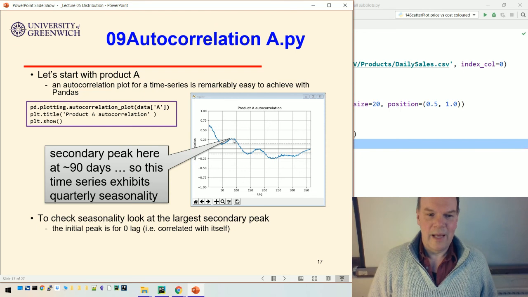And the secondary peak, if you measure up to there, is about 90 days. So roughly this time series has quarterly seasonality. So every 90 days, there's a peak in the correlation. Remember, this is the lag. This is the number of days that we're lagging one time series behind the other. So the peak of the correlations comes when we look at a lag of 90 days, which means that the time series is correlated with itself, but 90 days earlier, and that means that there must be some sort of quarterly seasonality.